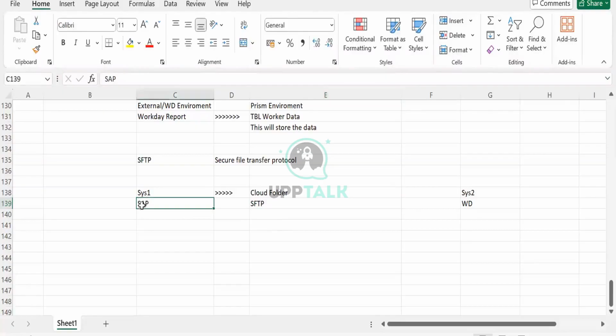What this EFT will do is extract the file and send it to this folder. Let's say the file name is, let's say, OG data file. It will pull this file and paste it over here.